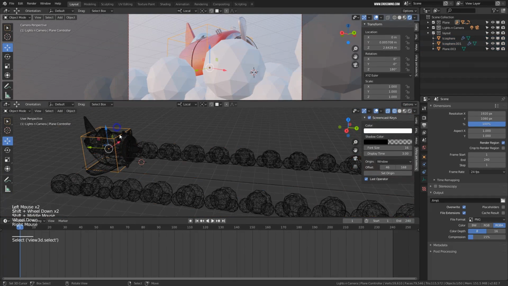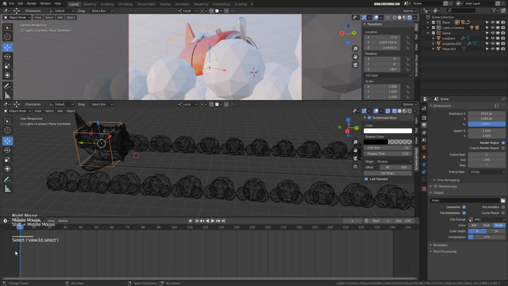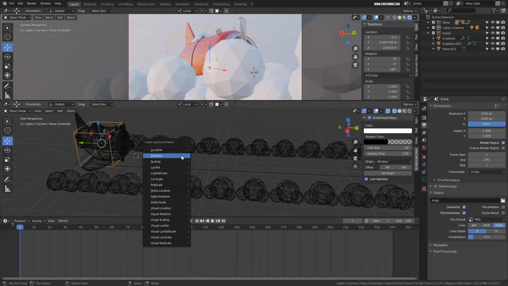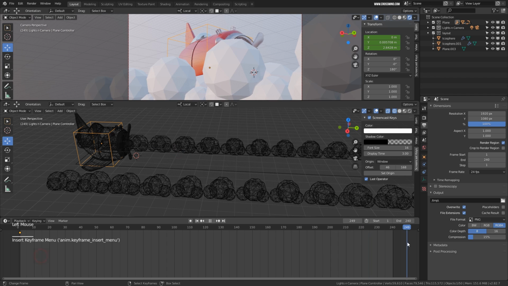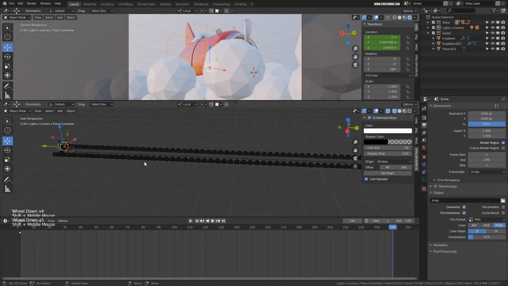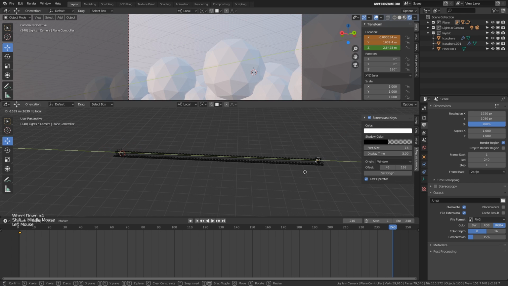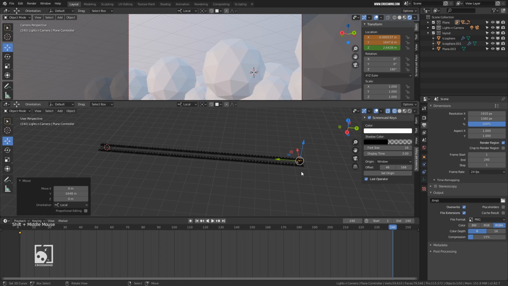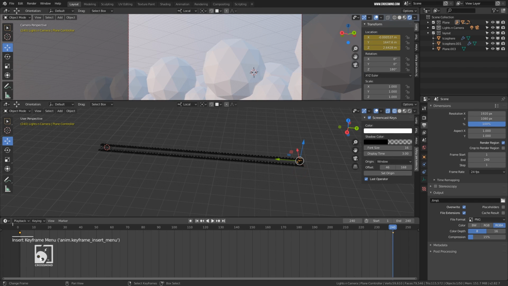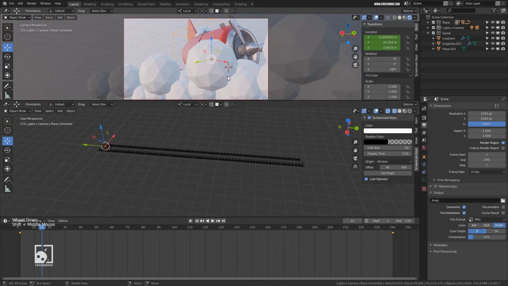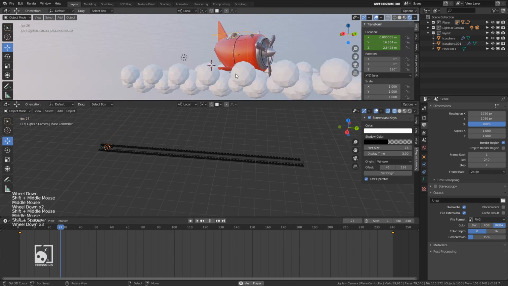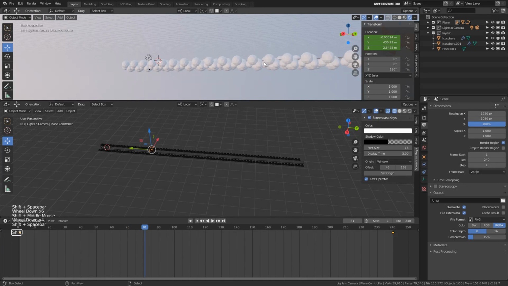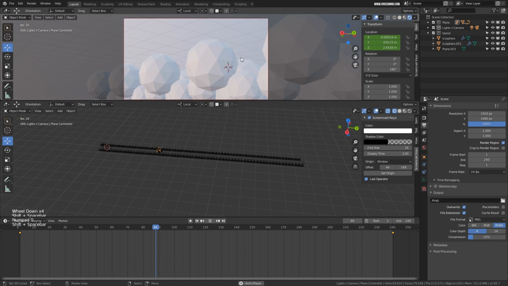Okay, so over here on frame 1, I'll press I and set the location key. Go to the last frame, 240, and let's move this all the way till the end, and set the key for location. Now our plane is moving. If you see over here, it's flying. It's a very basic animation which we'll fix very soon.